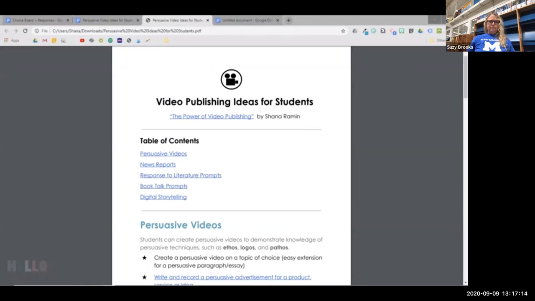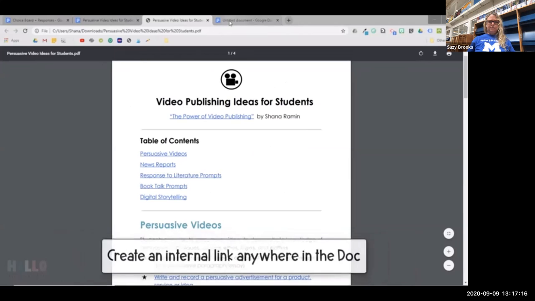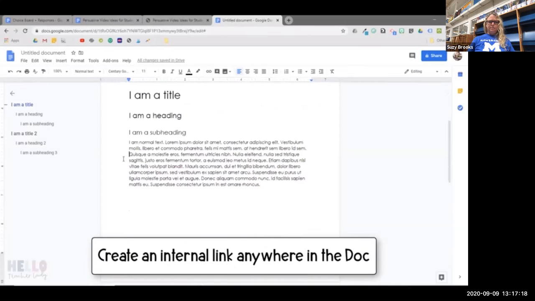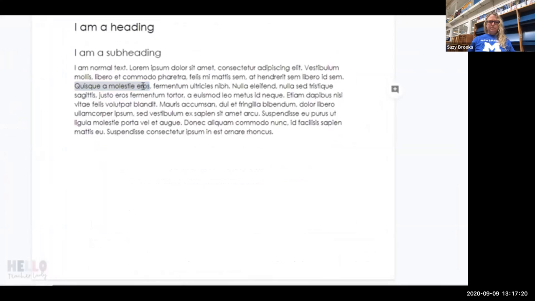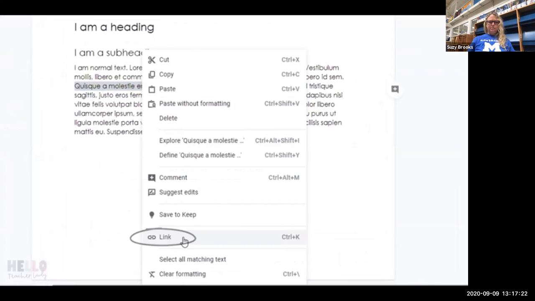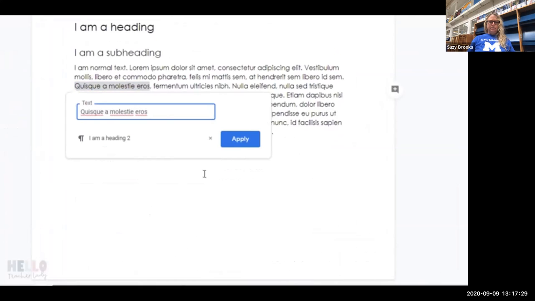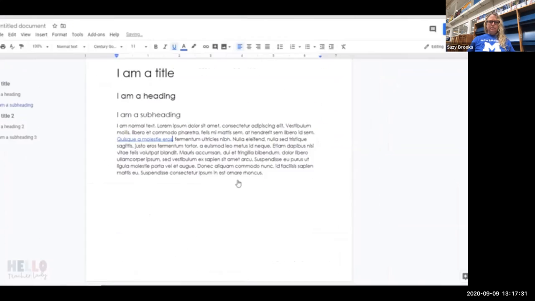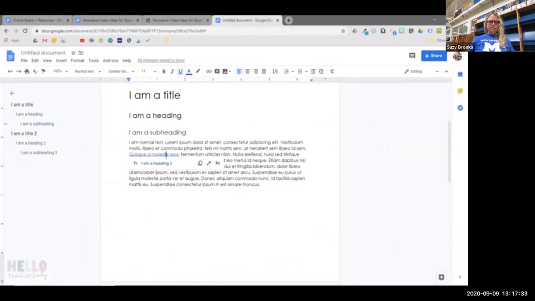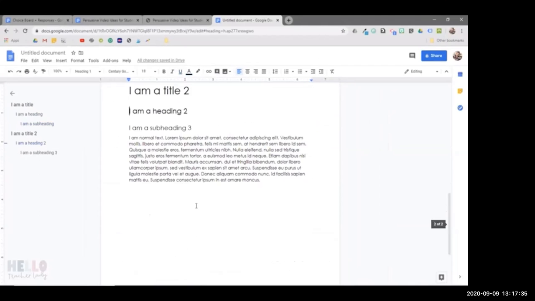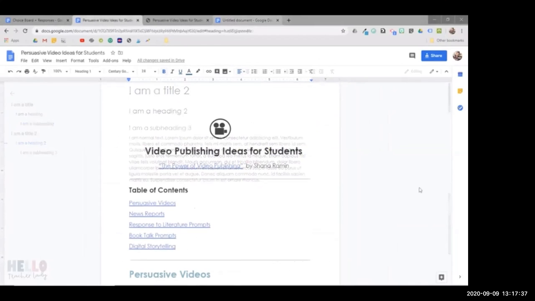Okay, lastly, if you want to create a clickable link that isn't part of a table of contents, we can do that as well. Just highlight any text in the document, then right-click and select Link. You can see that the headings and subheadings we just created are here, and just click whichever one you want to link to, click Apply, and you are good to go. So that's how you create internal links in Google Docs.